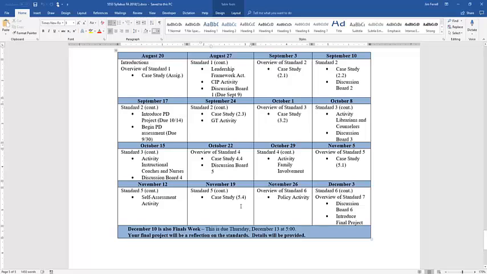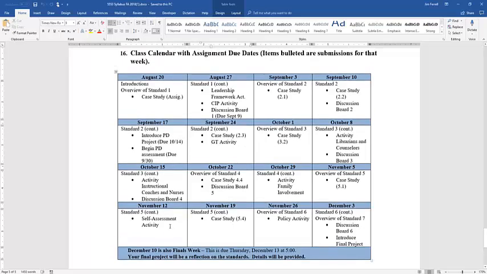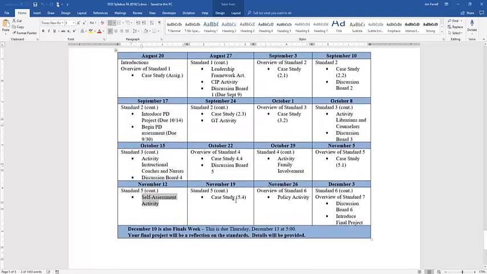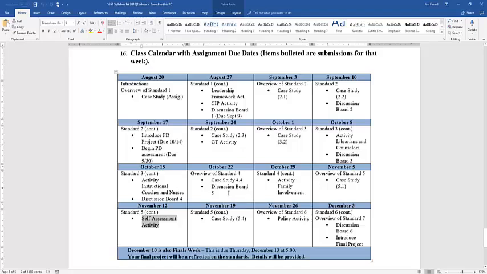So with that, you can see we have a full calendar here, something due every week. Sometimes it's an individual activity. For example, November 12th, you have one activity where you'll be working on an individual basis. Sometimes it is a discussion board where you will be interacting with your colleagues, and other times it's a combination of those. Okay? And let me talk about your discussion boards.